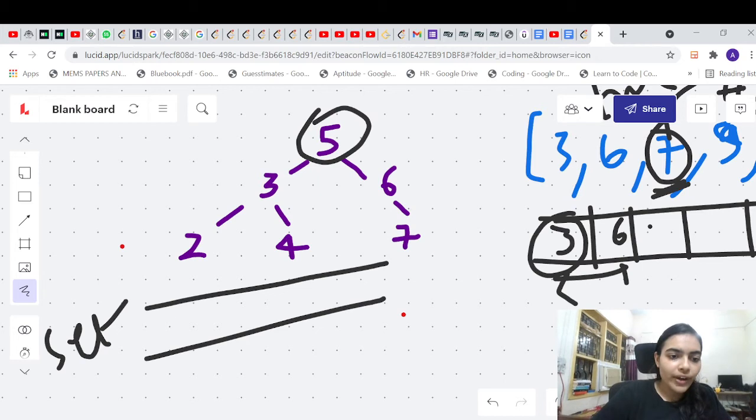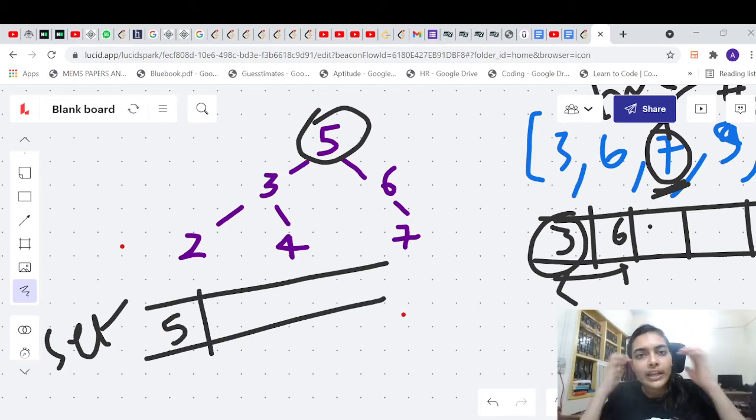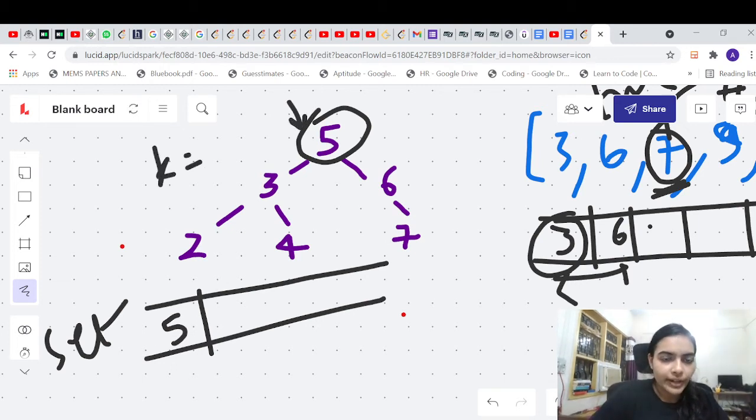We will start with 5. We need not do any in-order traversal or anything. We can simply do a simple DFS or BFS, anything which you like, and you can store the values in the set. So first we are visiting 5. We will store 5 in the set.